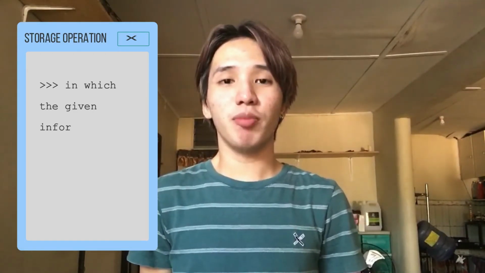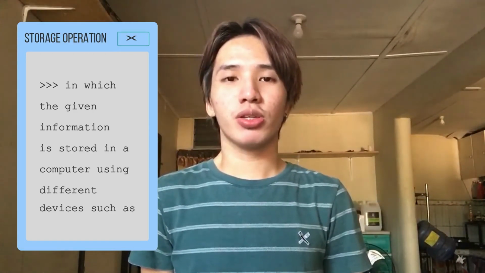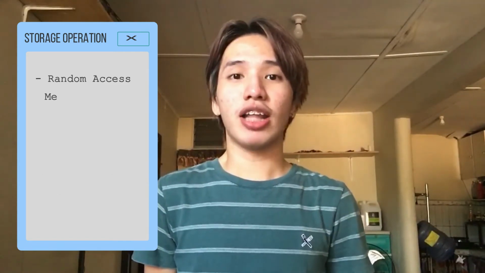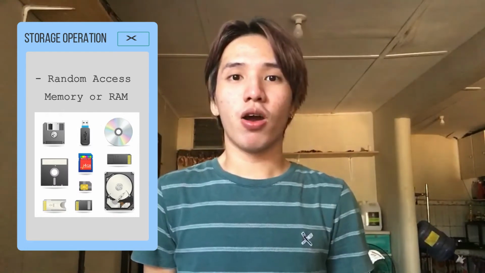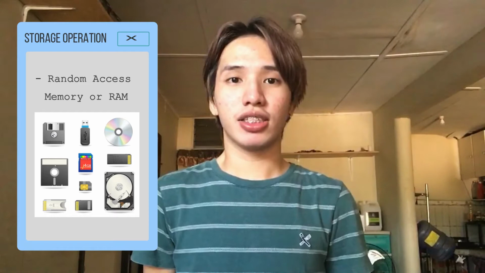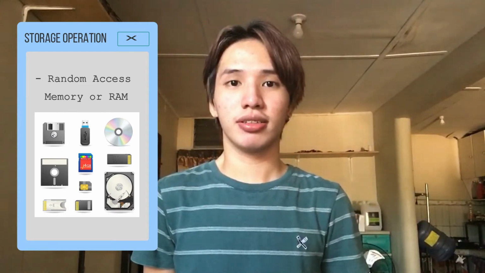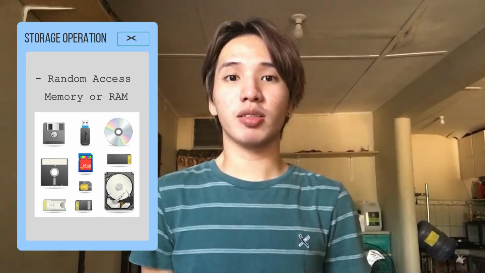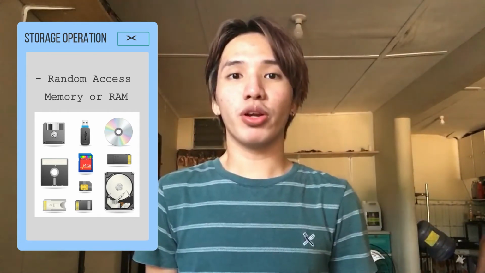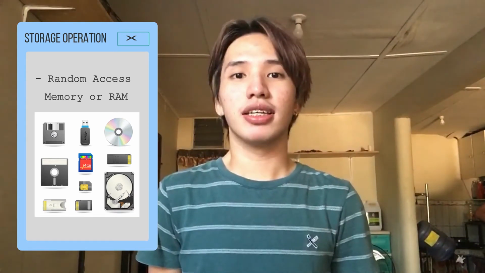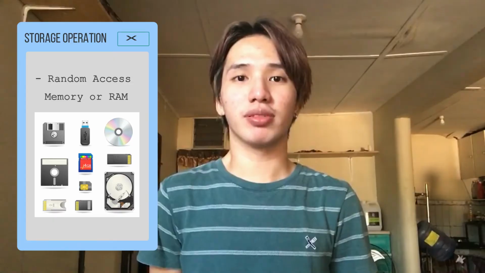Next, we have the storage operation, in which the given information is stored in a computer using different devices such as the primary memory of a computer, the random access memory or RAM, or the secondary memory such as the hard disk drives or HDD and solid state drives or SSD. There are also external storage devices that can be used to transfer files from one computer unit to another, such as the floppy disk, CDs, DVDs, and USB flash drives.